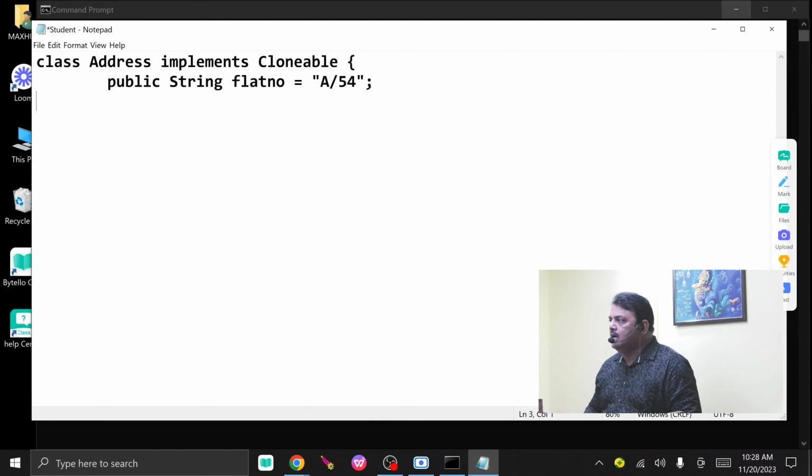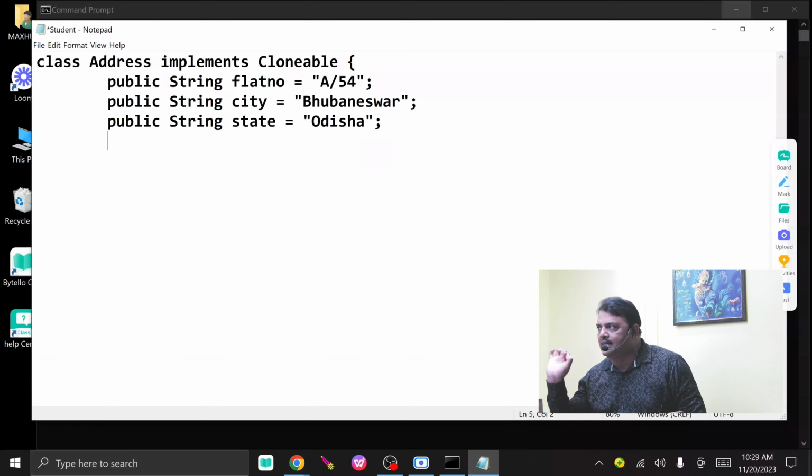Simple way. What is my intention? These are the object members for the address class, and what I did here is just initialize the members. So when the object is constructed for the address class, automatically the flat number is AY54, the city is Bhubaneswar, the state is Odisha.